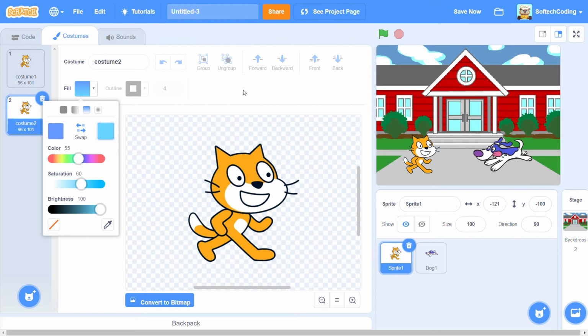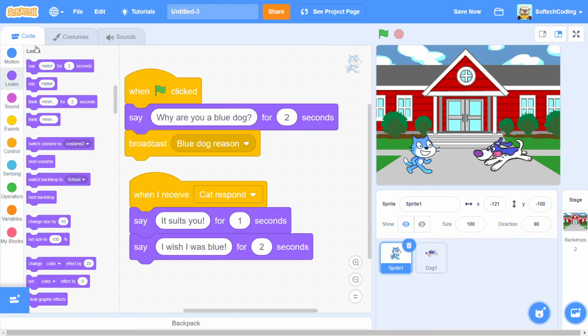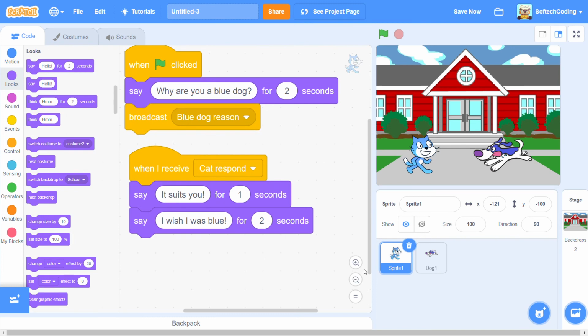Okay, we're going to click away. Now we're going to try it on our cat. Just click on the orange parts, and they will turn blue. It's that easy. So now we have our blue scratch cat here, completely blue because now the scratch cat jumped into blue paint. So now we can go back to code, and then we can maybe make the cat switch costumes.